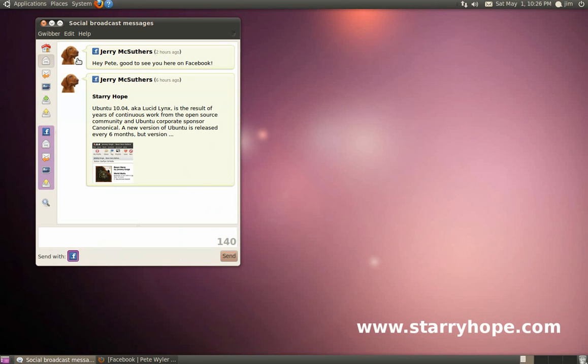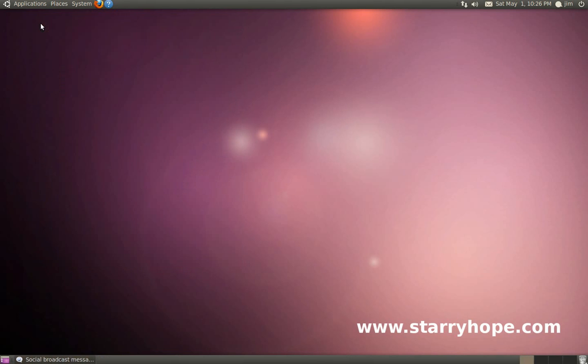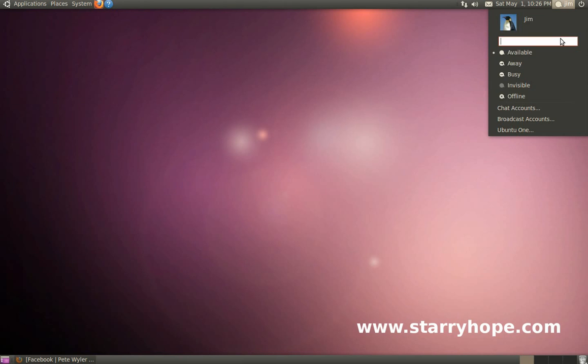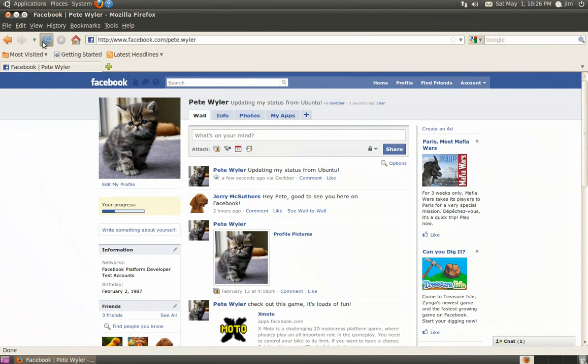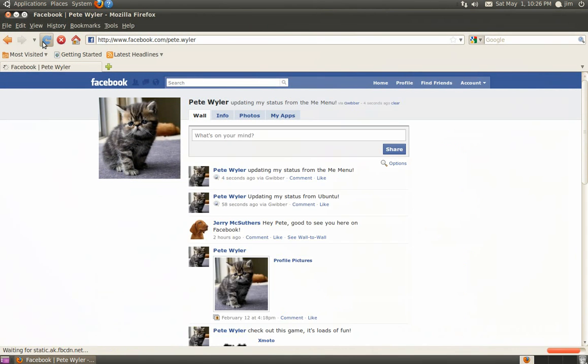Now that we've configured Gwibber, we can also use the new Me menu from Ubuntu. If you go to the top right-hand corner of your screen and click on your name, you'll see a text box where you can enter status updates. Updates entered here will automatically be published to all of your social media accounts that you've configured in Gwibber. If we enter a new status update here, we should see it appear on our Facebook profile page. And if we go back to Facebook and refresh our page, we'll see that in fact it has worked.